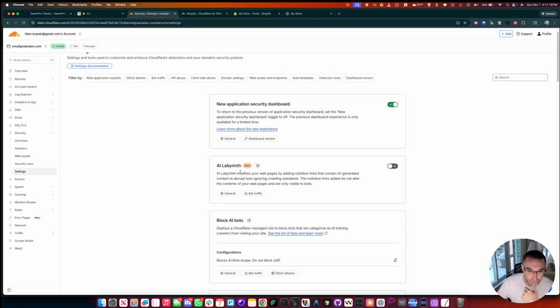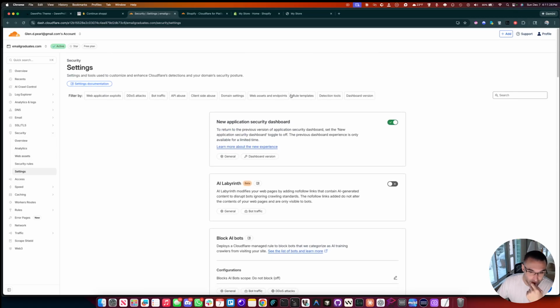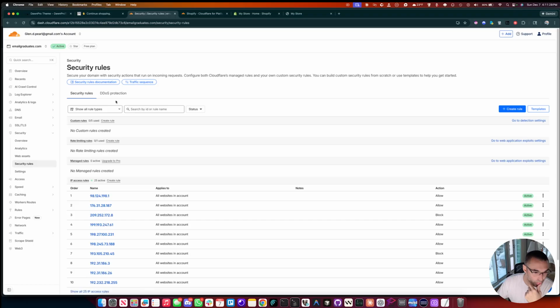AI Labyrinth modifies your web page by adding no-follow links that contain AI-generated content. You don't really want that. You want to do this manually with security rules. So now what we're going to do is create a new rule, but this is where it gets really interesting. Click on custom rule.